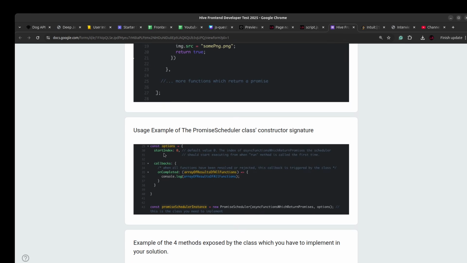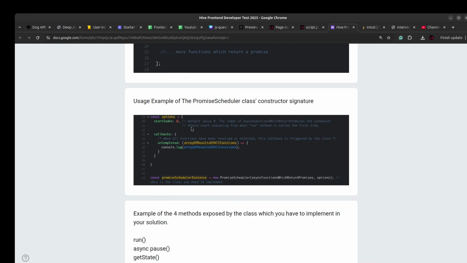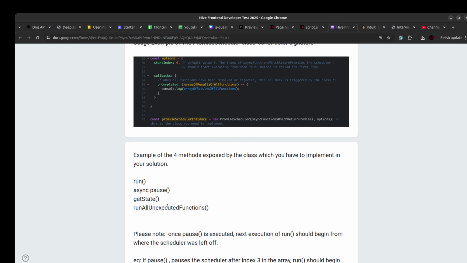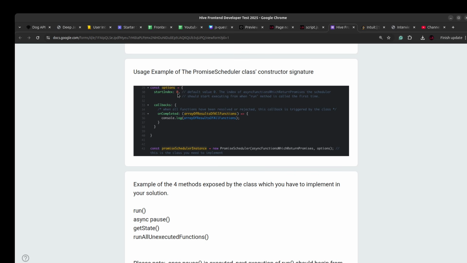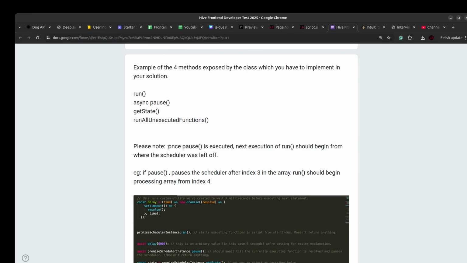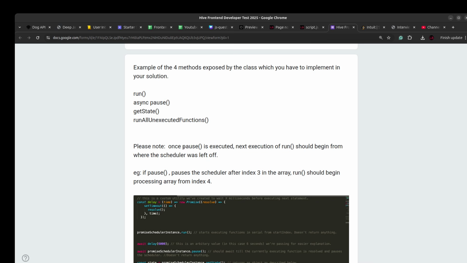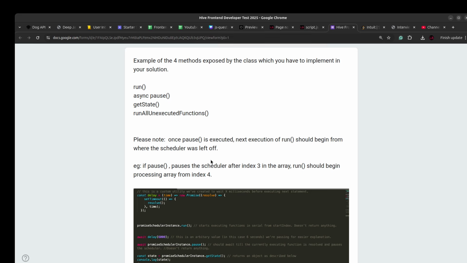So let's say we have started from index 3 and we have completed all the indexes from there onward. When we run unexecuted functions, it should start from 0 up to the start index, which is 3. Please note, once pause is executed, the next execution of run should begin from where the scheduler left off. And this is an example which explains how it should work.